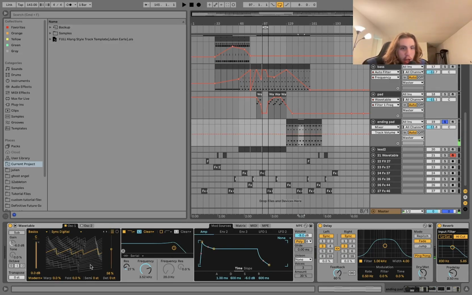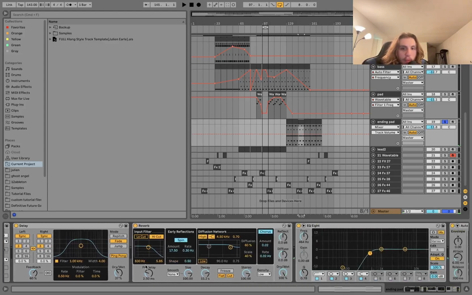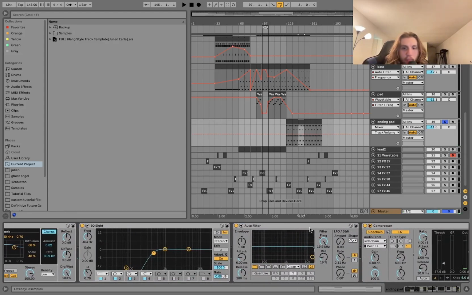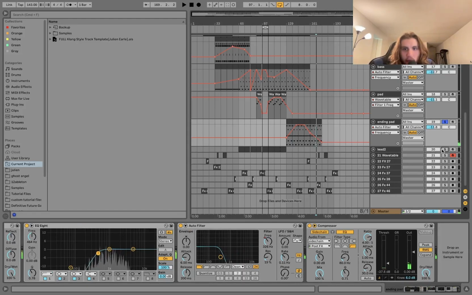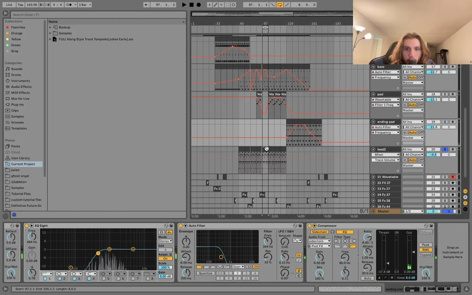It's the Sync Digital wavetable, so you get something a little bit different. Again, trying to steer away from just basic saw waves and square waves. A little bit of a low pass on it. Delay, reverb, high pass filter. A low pass which brings it in and out, so it kind of disappears toward the end there. And then we have it being sidechained. And then we have the main lead.